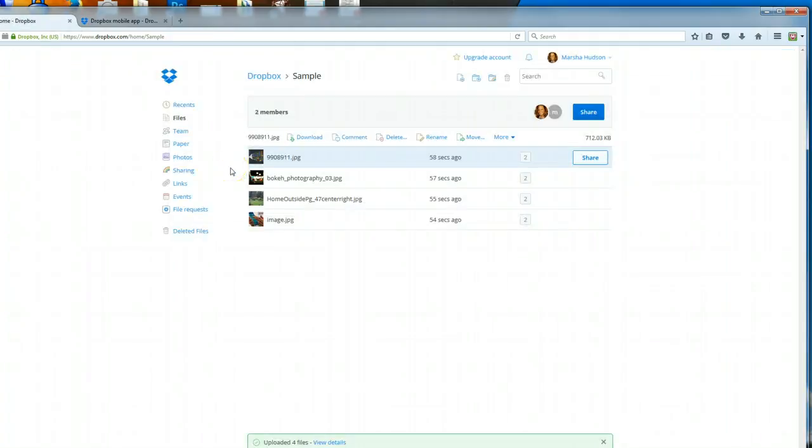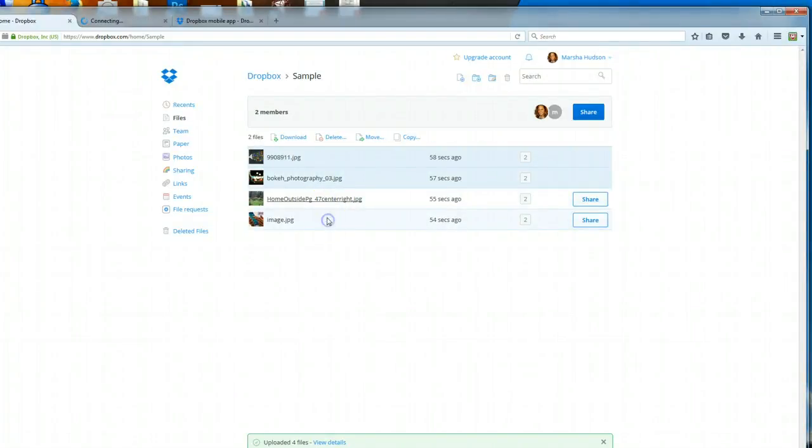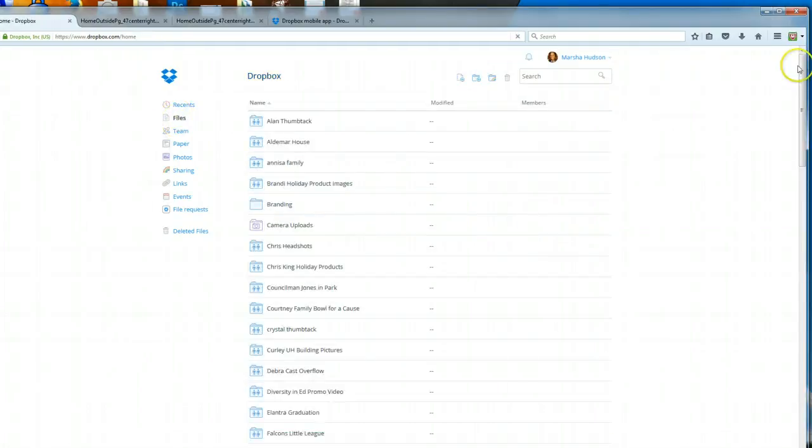Now, if I want all of them downloaded at once, I would just highlight them all. So let's do that for a minute. Now, as you see, I have them all highlighted, and basically I could just download them. I can move them somewhere else on my computer, or the client can do that. You can copy them.